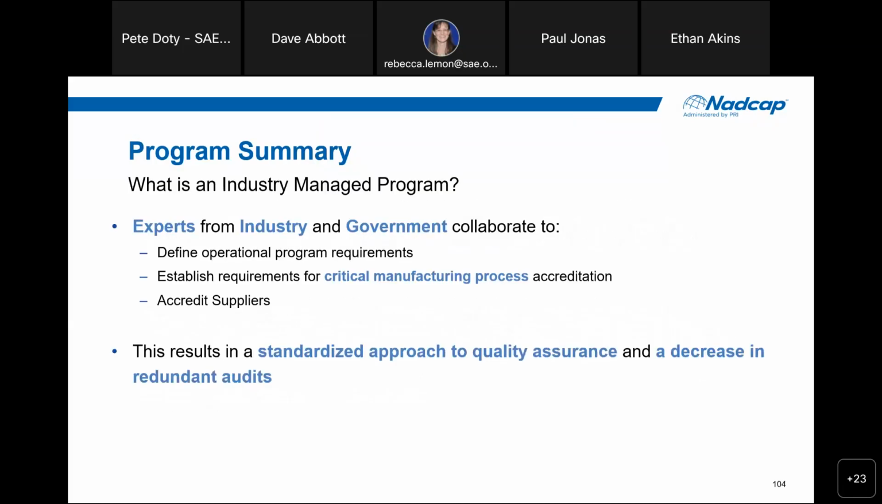The Nadcap program is an industry managed program. What that means is, much like the SAE committees, it's a consensus based audit criteria that's developed by industry and government experts. They define the requirements from their individual companies and industry specifications, and PRI then goes out and audits the companies to those criteria that they develop. The experts from the industry and government then review those audit criteria and recognize those suppliers. And then they're given an accreditation or certificate to say that they have the critical processes that meet those criteria. Next slide.